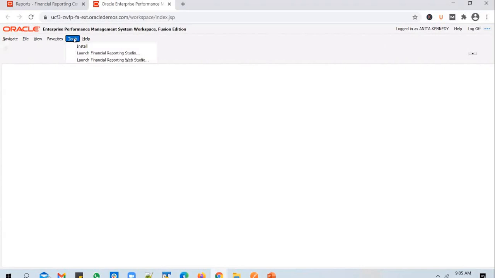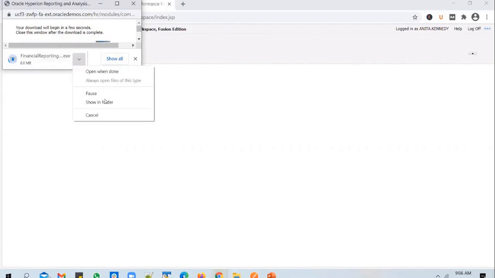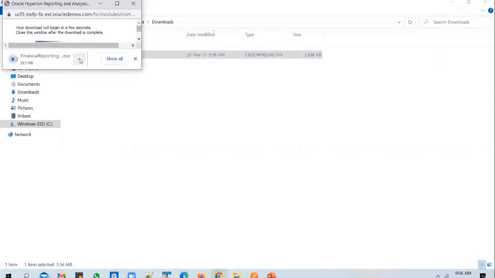So once this page is launched, go to Tools and go to Install, and you see an option called Financial Reporting Studio. Click on it, and the FRS software download will be initiated. You will see that the software download initiates, and an approximately 150 MB file will get downloaded. I'll pause it because I already have that file downloaded.